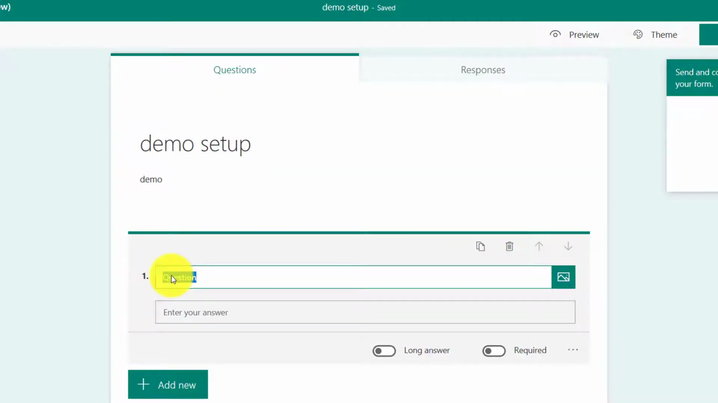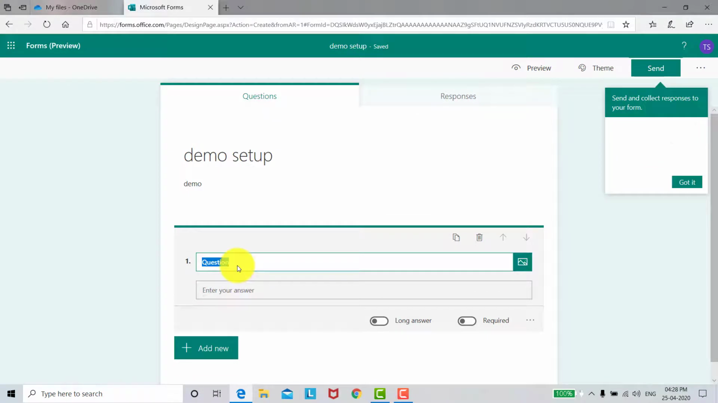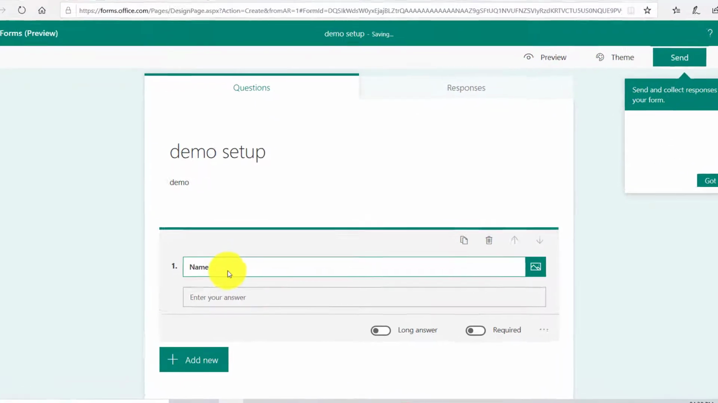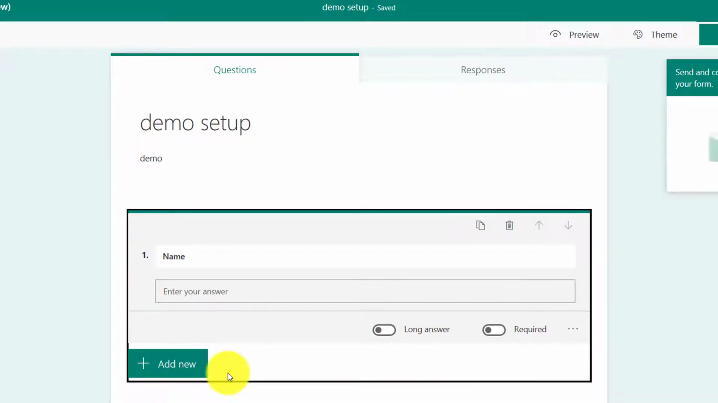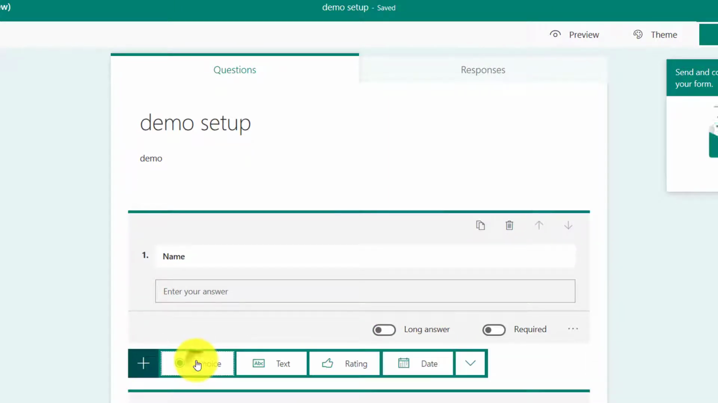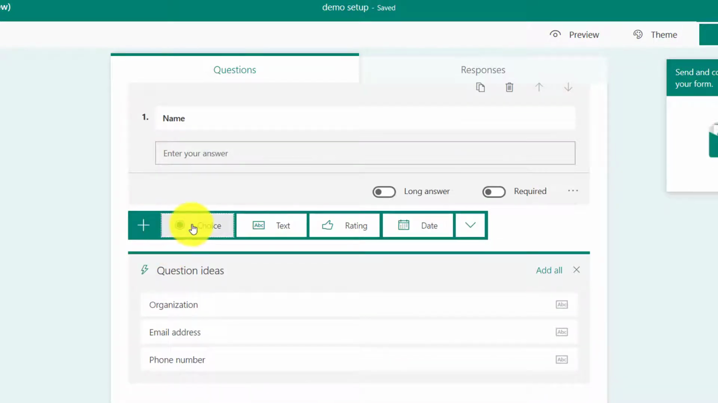Now in this question you will find this insert media option. Here you can add any image or video relating to the question. For example, I am typing name here. Now click on add new for adding new questions. Here you will find same options. You may select any of them and some question ideas below. You may select any one from them. I am selecting text here.